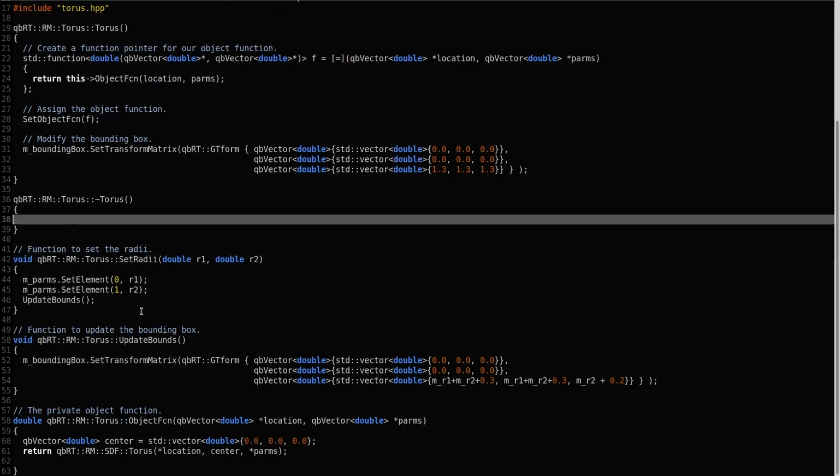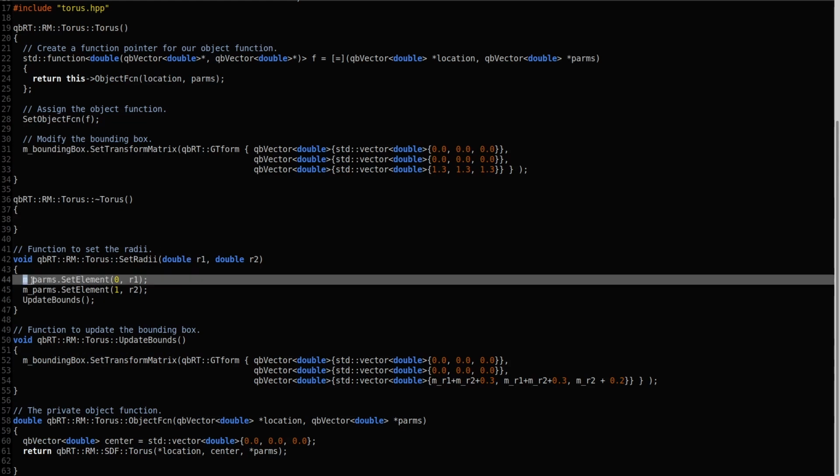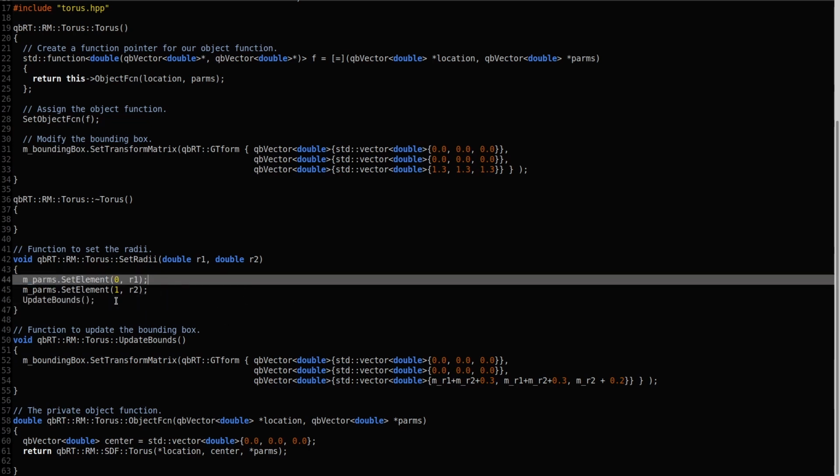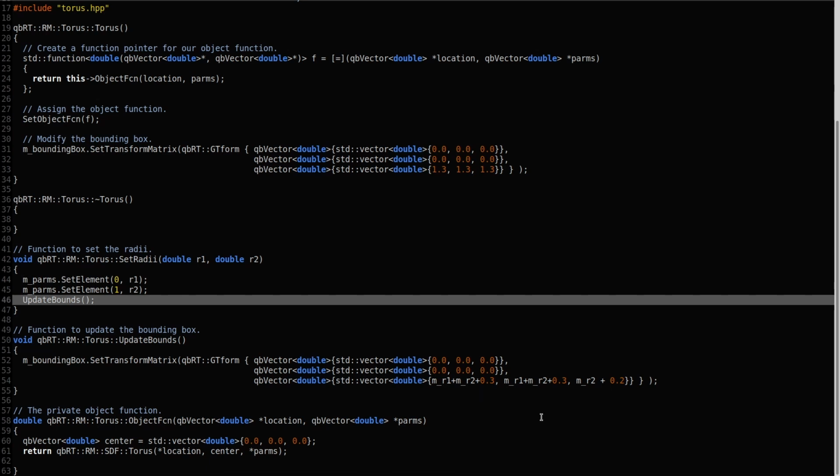The function to set the radii, that's new, accepts as input R1 and R2, and simply sets the first and second element of m_params accordingly and calls update bounds. Now m_params, it's important to know, comes from the base class, so we haven't had to worry about defining that here. We have our function to update the bounding box, which is a little bit different because it just makes sure that the bounding box will fit around the torus. There are some issues with that if you rotate the torus. If you really want to use this code for something, you might want to play around with that.